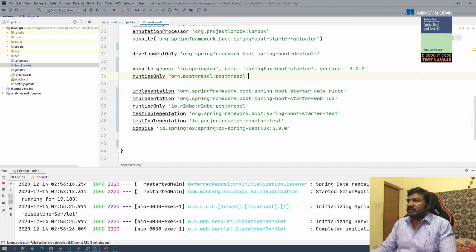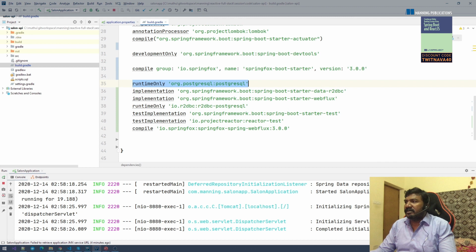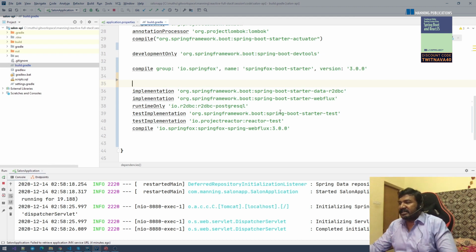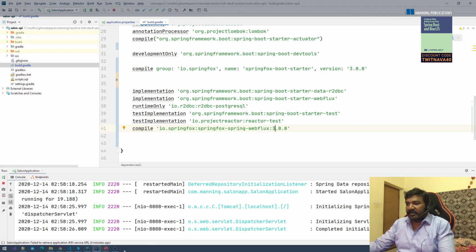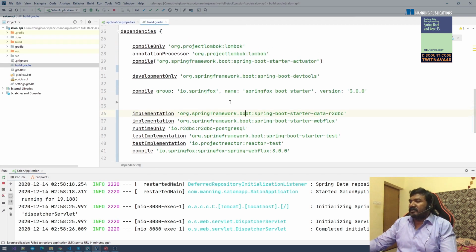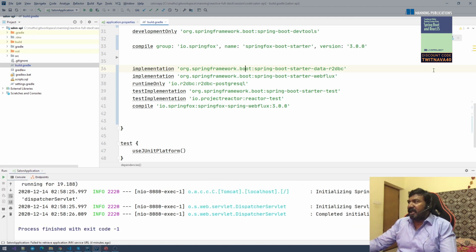Okay, so we have this runtime Postgres, as well as this implementation and all the stuff. That is the main thing we have done, and I think we are almost done with the Gradle migration. Let me check if I missed something. No, things are good.